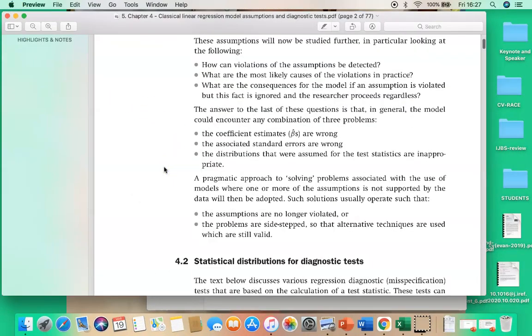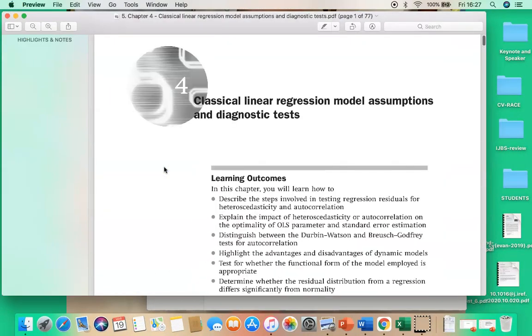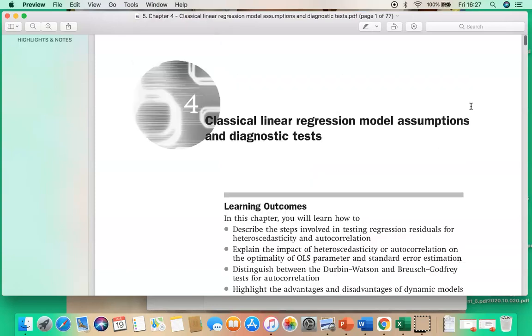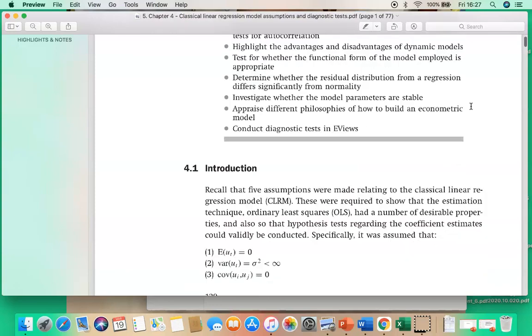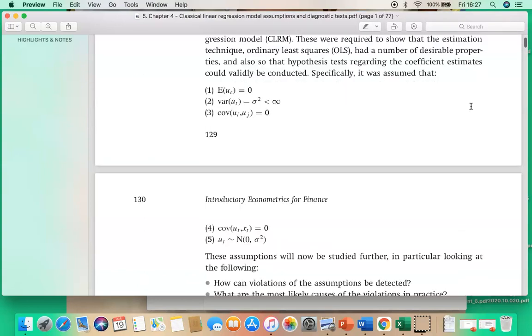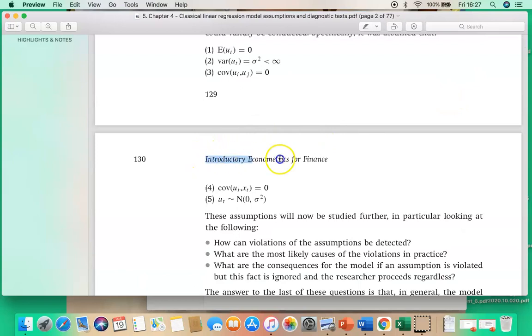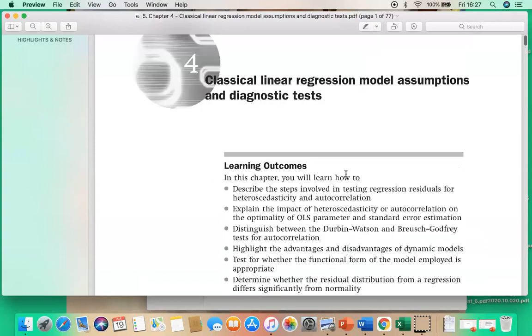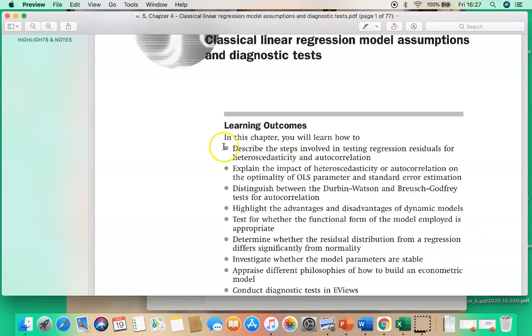And you can have a look at this chapter also. It's an interesting one. This one is from the soft copy book that I put up in the LMS system. Oh no, it's not from Econometrics for Dummies. This is from Introductory Econometrics for Finance. This part is more on that, but this is what we are covering.